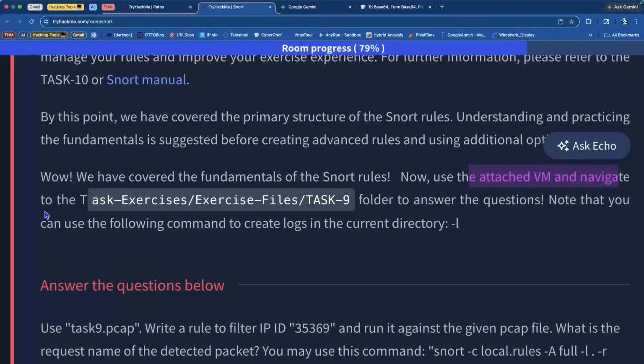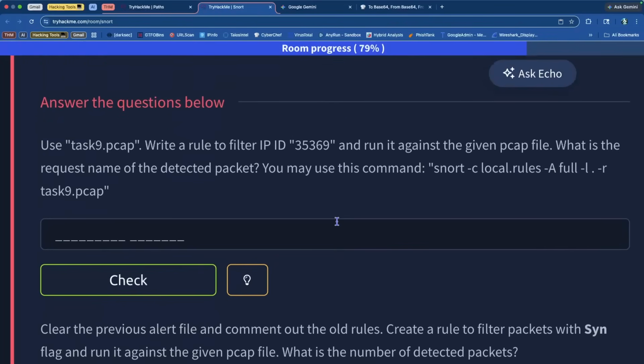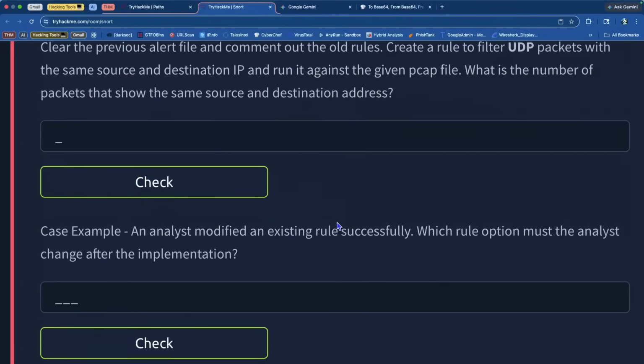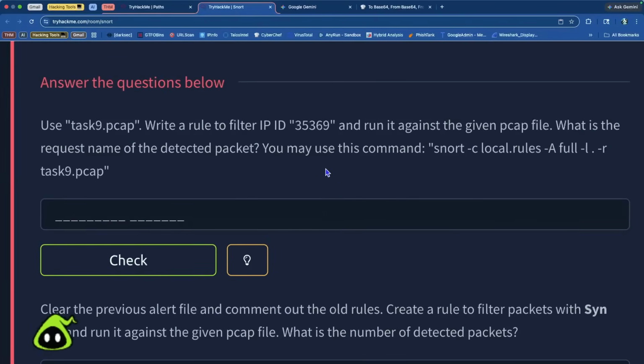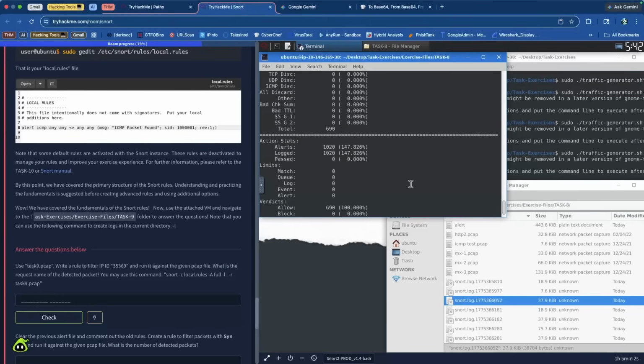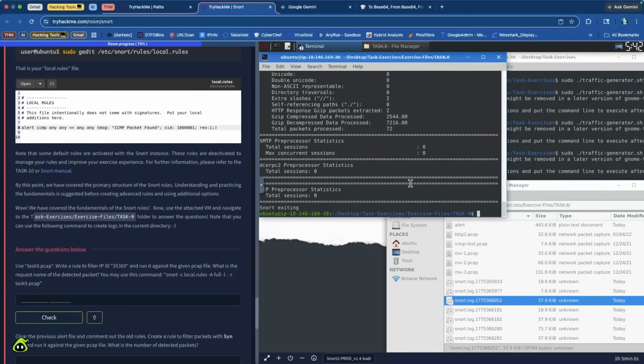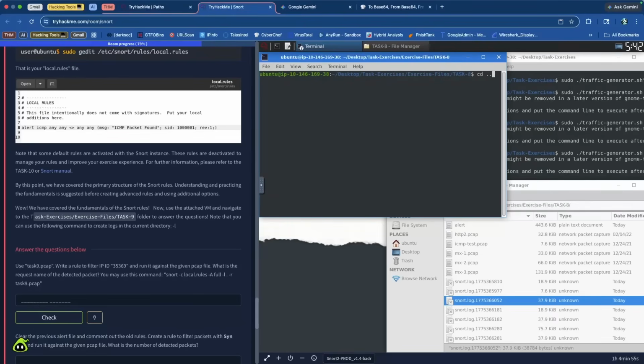So let's use the attached VM and navigate to the exercise file task 9 to answer the questions. And let's see if we can find anything of interest. And then we have task 10, points to remember. So we have made really, really good progress here. So let's go to task 9. I'm already in the task 8 folder, so I'm just going to go ahead and move back to task 9. There we go. So we have the local rules inside of the task 9 folder, and then we have the task 9 PCAP.